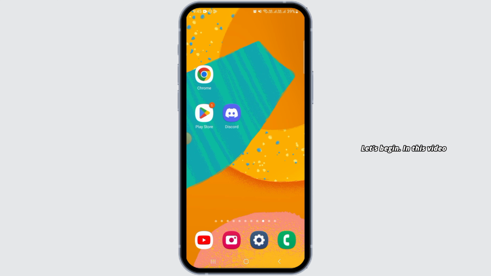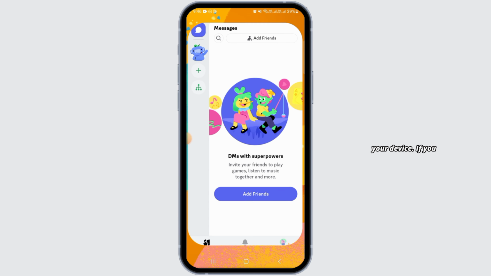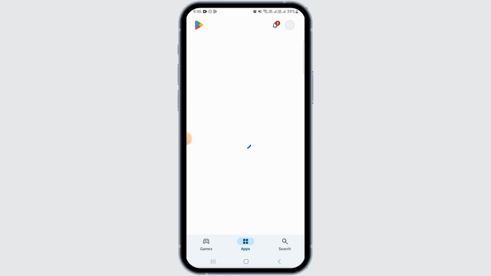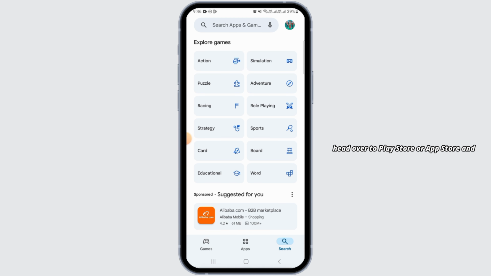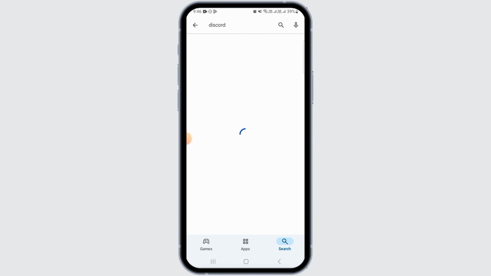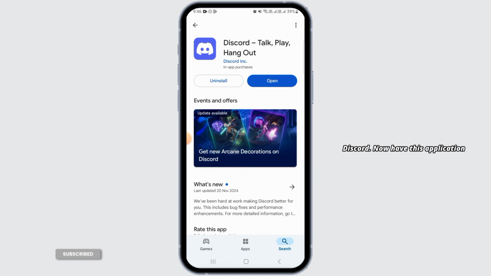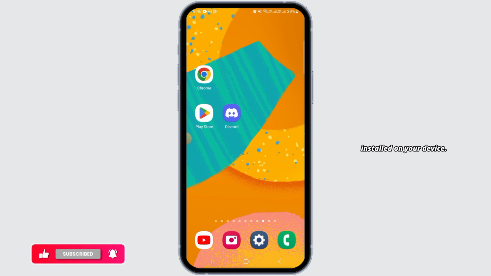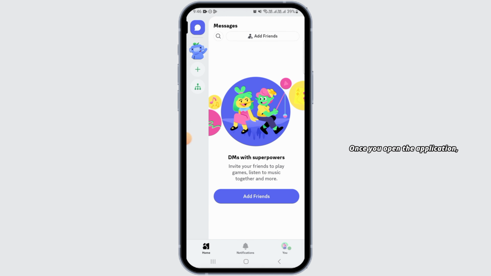Let's begin. In this video, I will guide you on how you can change your profile picture on Discord mobile. For that, open the Discord app on your device. If you don't have this application, head over to Play Store or App Store, tap on the search bar, and search for Discord. Now have this application installed on your device. Once you open the application, make sure to sign into your account.